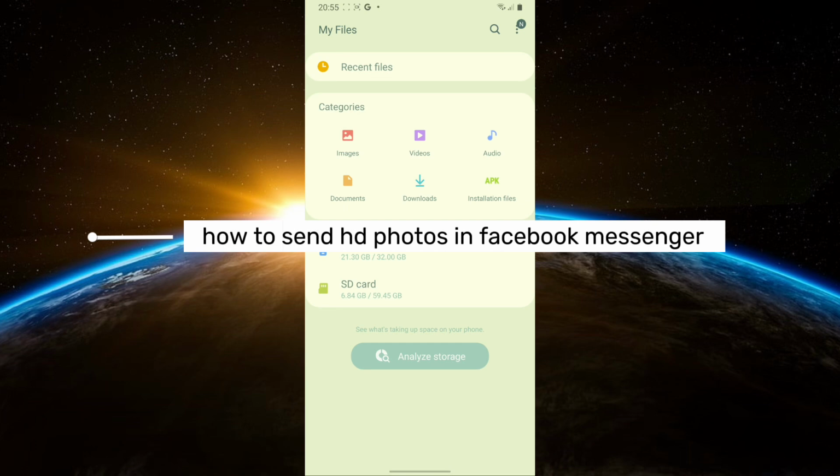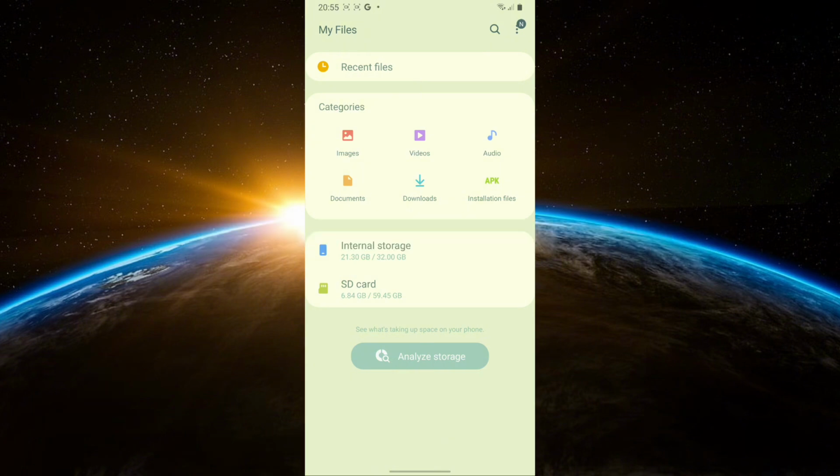In today's video, I will show you how to send HD photos in Facebook Messenger on Android. Instead of sending photos directly from your gallery, here's a trick to maintain high quality. First, open your file manager and find the photo you want to send.